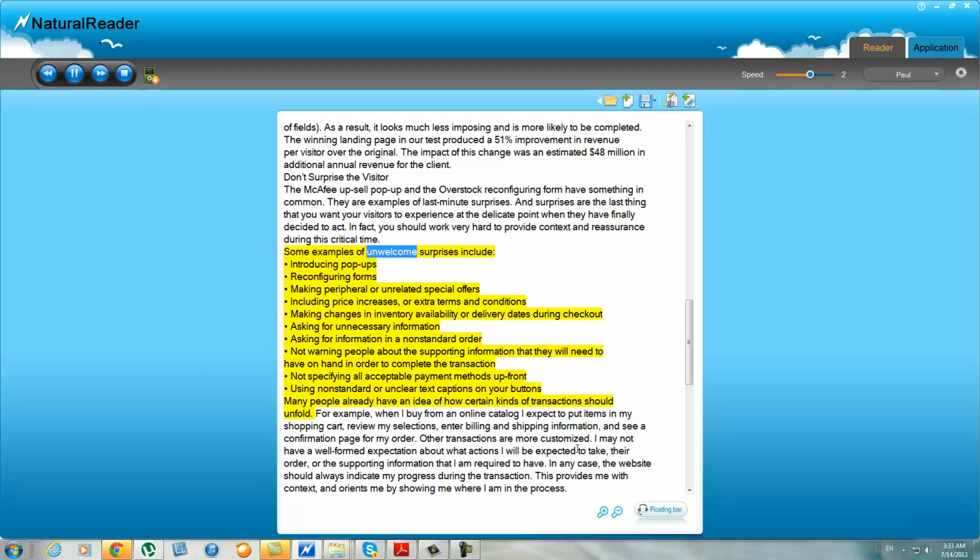Some examples of unwelcome surprises include introducing pop-ups, reconfiguring forms, making peripheral or unrelated special offers including price increases or extra terms and conditions, making changes in inventory availability or delivery dates during checkout, asking for unnecessary information, asking for information in a non-standard order, not warning people about the supporting information that they will need to have on hand in order to complete the transaction, not specifying all acceptable payment methods upfront, using non-standard or unclear text captions on your buttons.